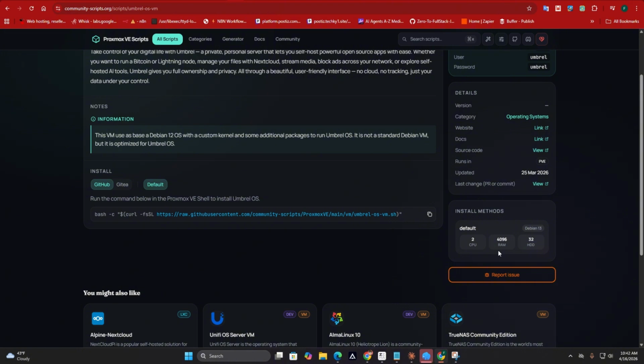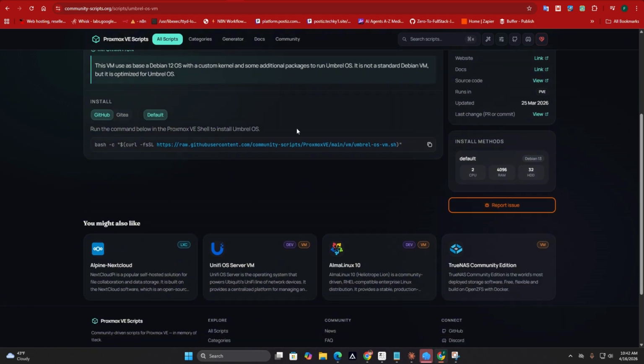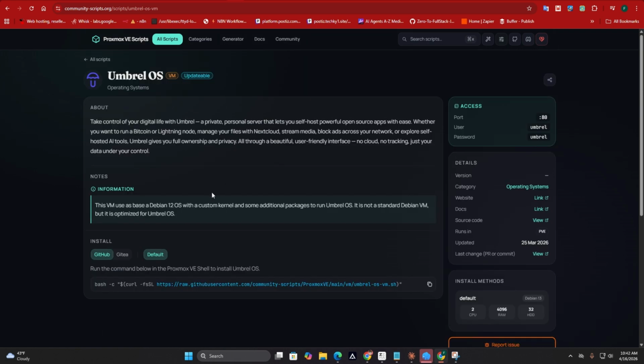You'll see here that Umbrel OS is Debian-based, and the default resources are set to 1 CPU, 4096 megabytes of RAM, and a 16 gigabyte disk. We'll adjust these later, but for now, let's scroll down to the Install section.